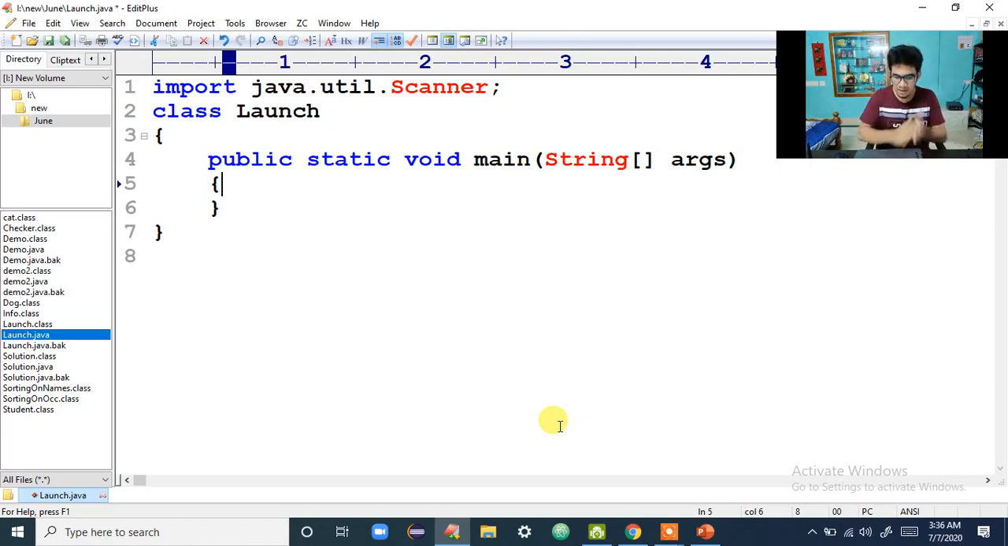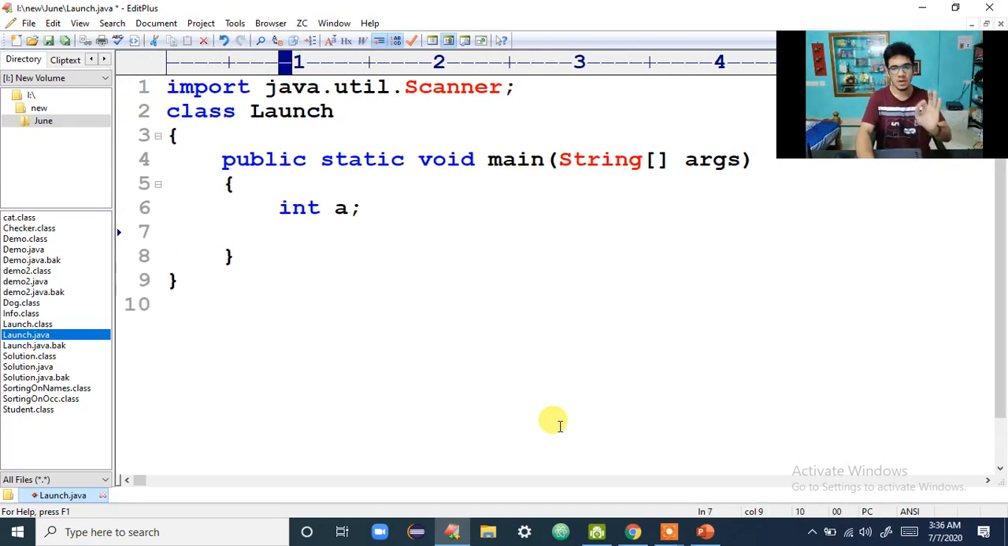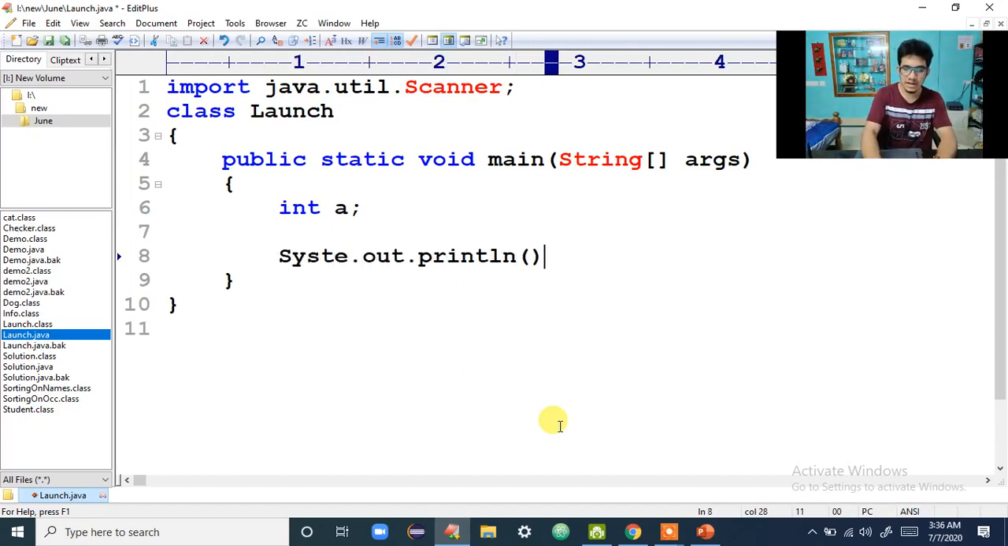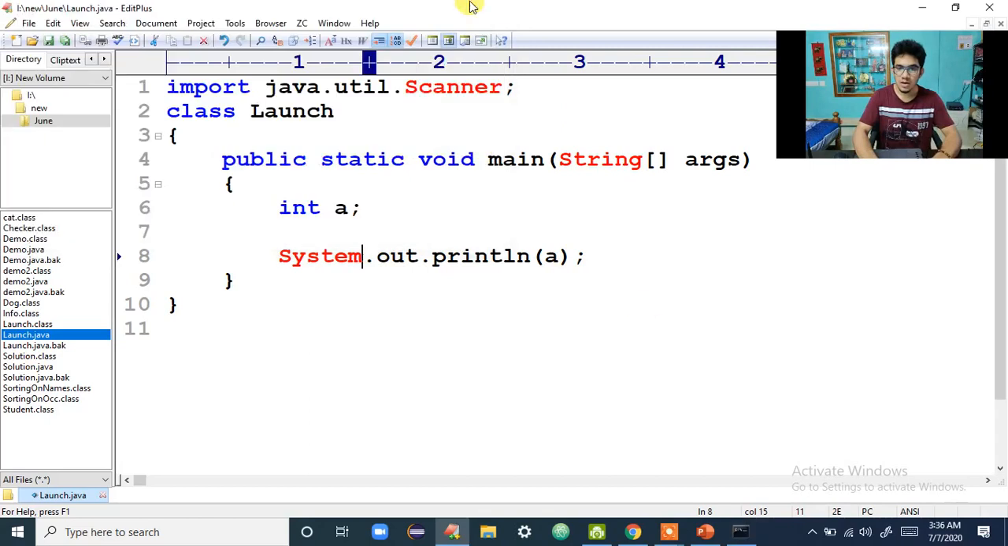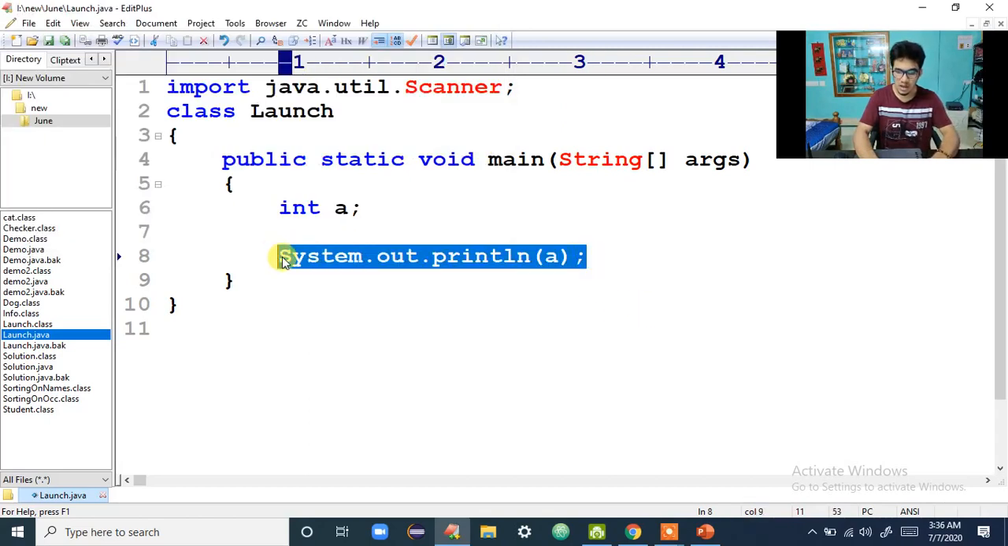Let's see. So I will create one variable int a. I have declared the variable, but I have not initialized the variable. Now I would like to print the value of a. So if I write system.out.println, print the value of a. So here system.out.println, I am trying to print the value of a. I will close this. As of now, I will cut.